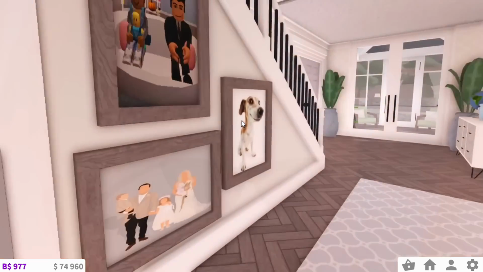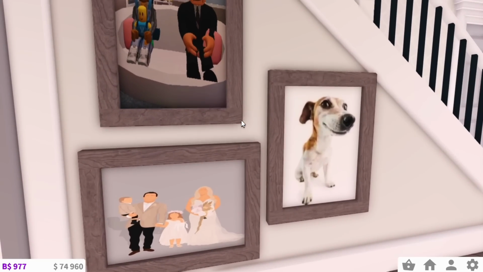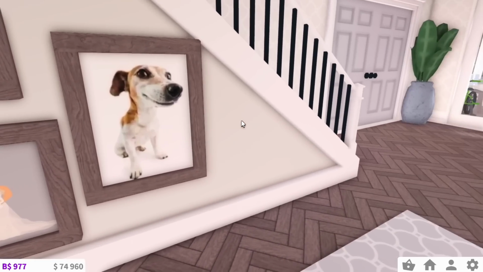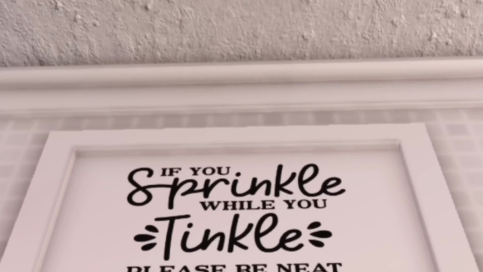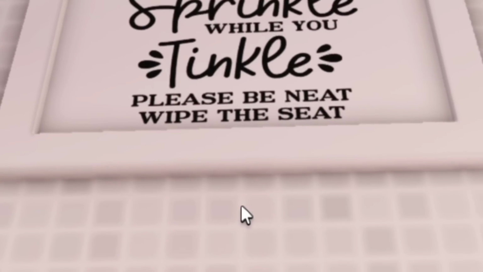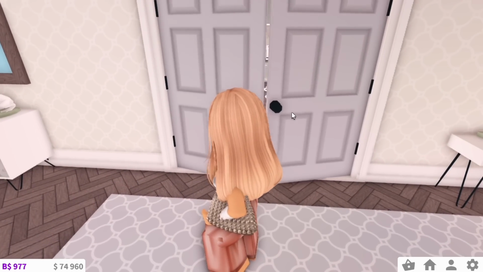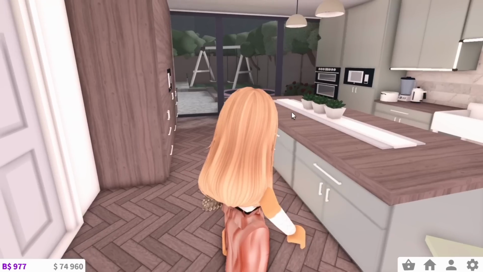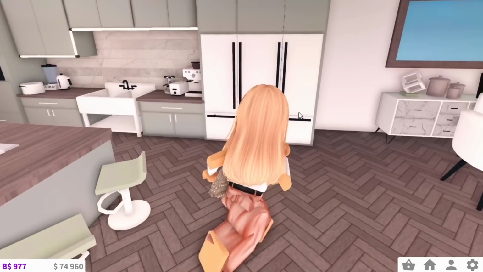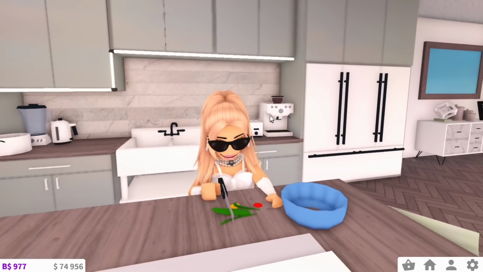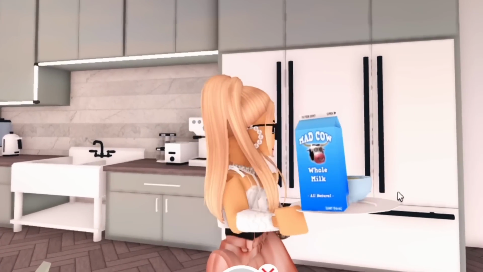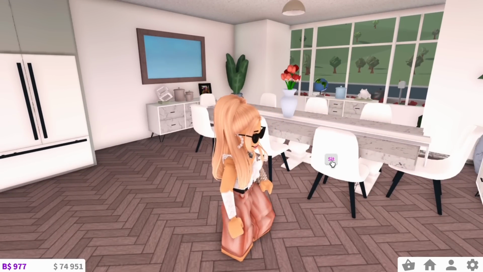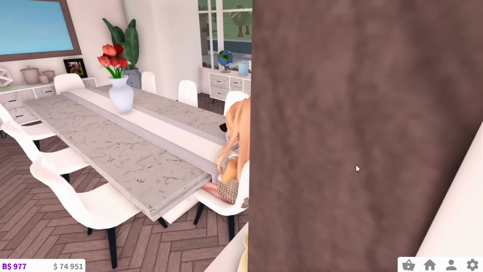First things first, you'll be greeted with these family portraits. Quite a contrast of pictures. We've even got one of the dog, giving us a bit of a side eye there. Here is the bathroom as well. And this sign: if you sprinkle while you tinkle, please be neat, wipe the seat. The first real room though is the kitchen. I am obsessed with it. So you'd probably just come down here. You might go over here, make yourself a healthy salad, although I'd more likely be grabbing a vanilla milkshake. Yes, please. And then over here's the dining table. So if you have family over, then you can have this, maybe at like Christmas time.